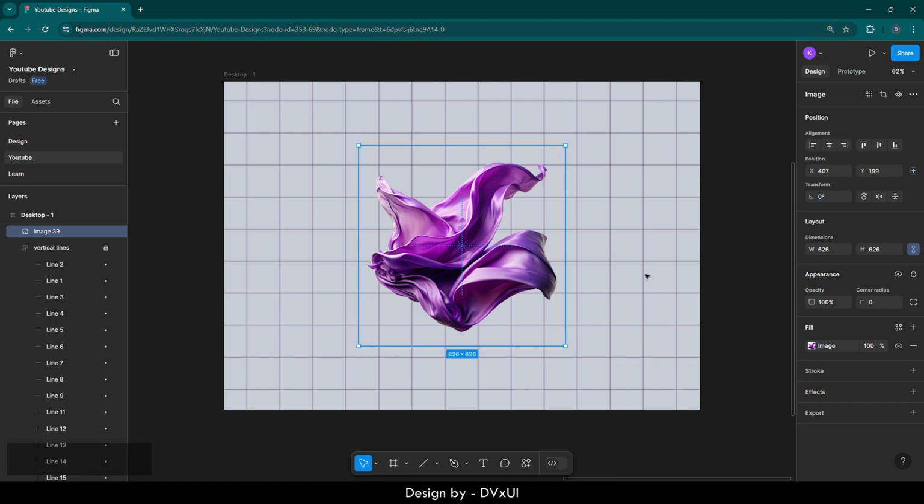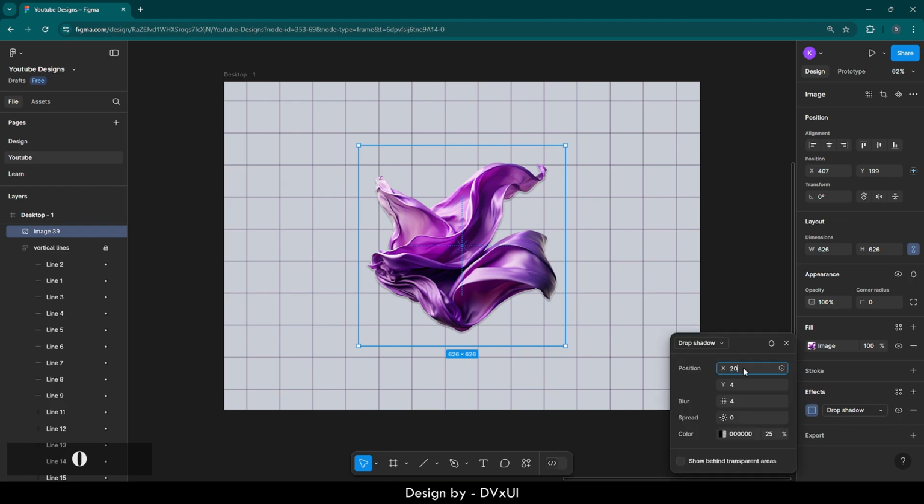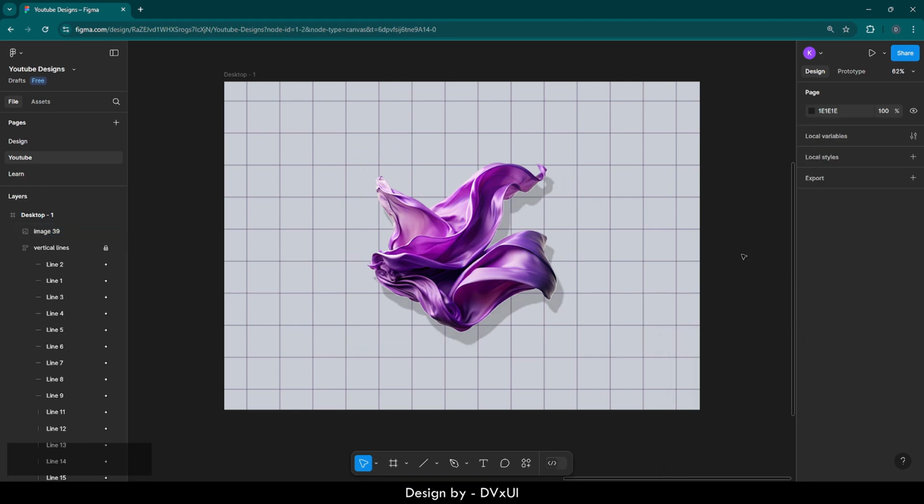So if I select this and go to effect, and provide a drop shadow of, let's say, on the X position 20, and on the Y position 40, the blur is going to be 4, and the color is going to be, let's say, 20. The depth will be provided to this image, which is nice.